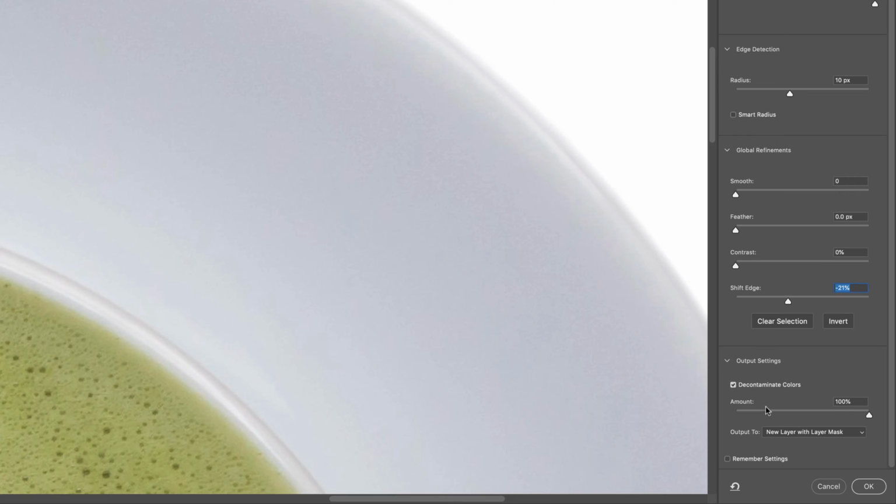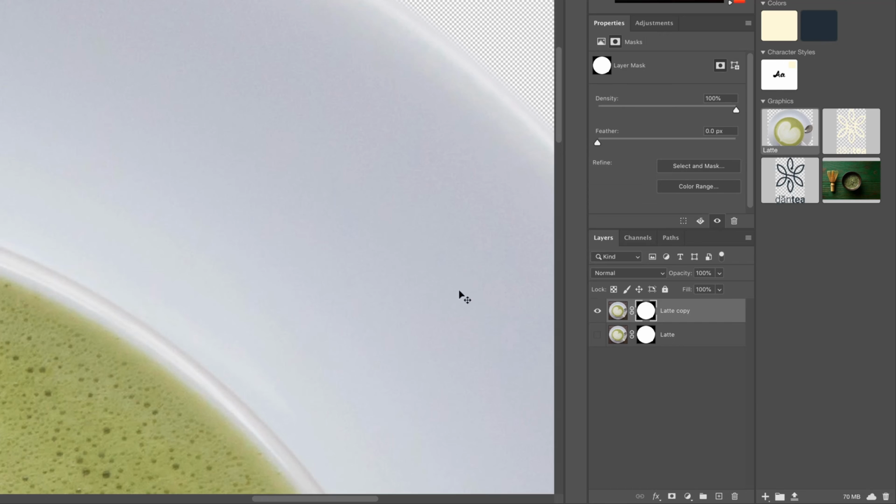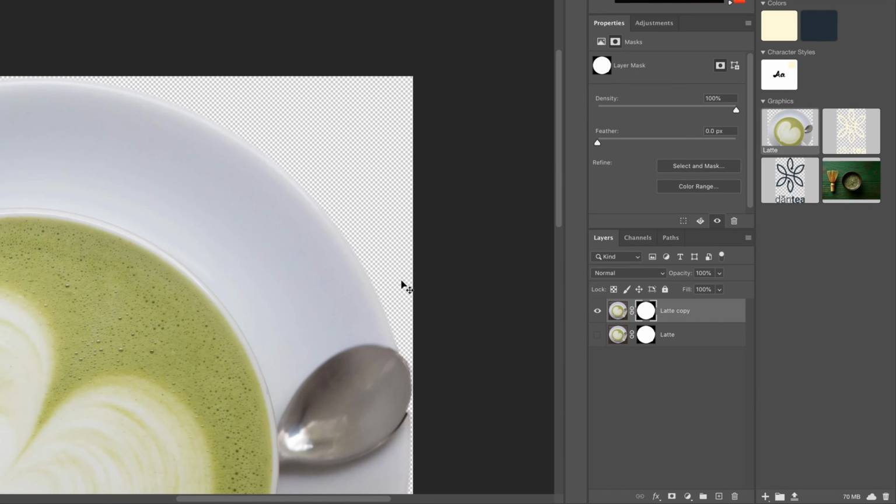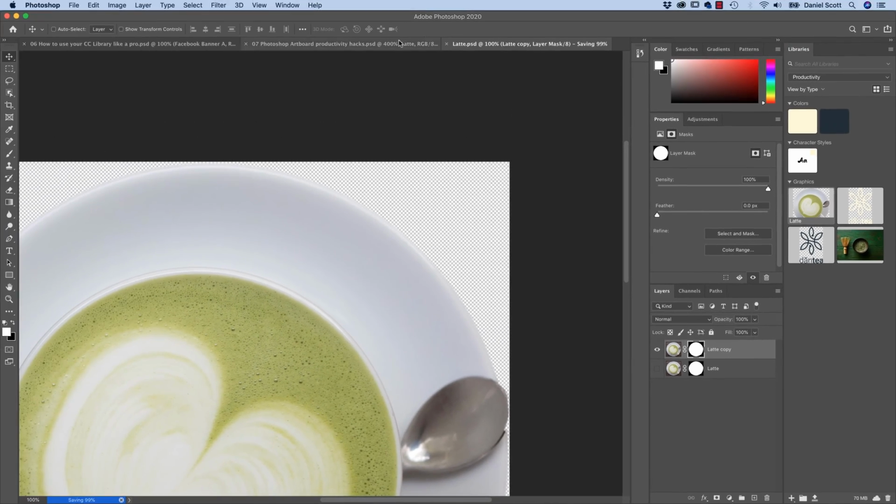Once you've done that, what we're going to do is output to new layer with layer mask. That's what we want. Let's click OK, and let's turn P on again. P on, off. Pretty sweet, huh? Let's click OK or hit enter. Pretty nice. Let's hit save and let's go and check it again.